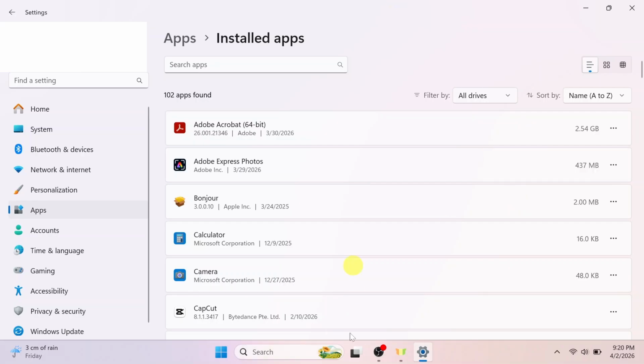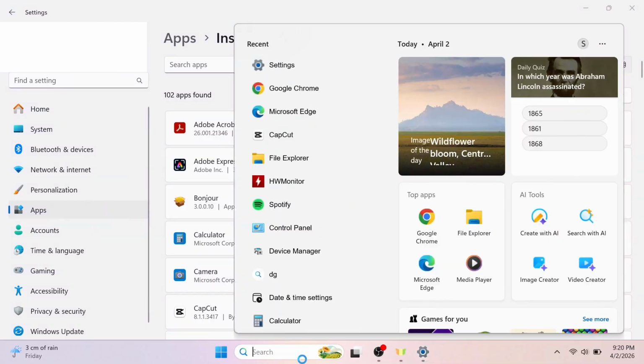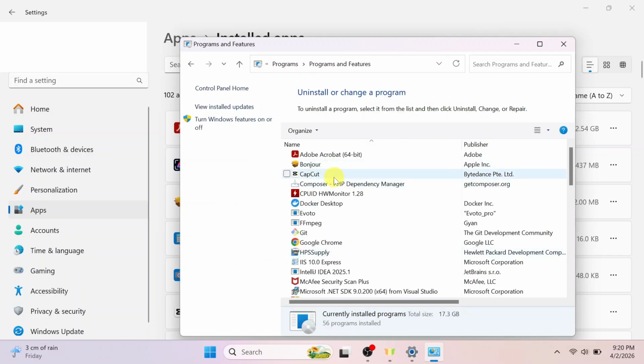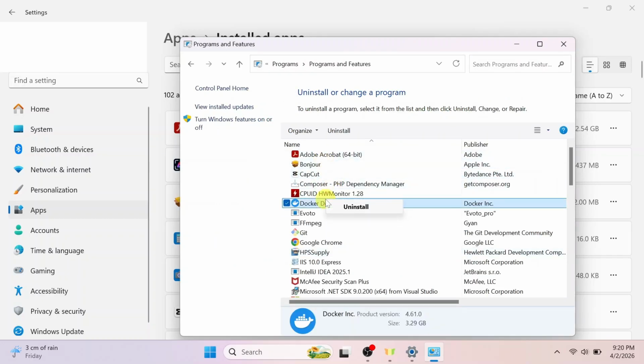And if for some reason this method is not working for you, you can go to the search bar and type in control panel. Over here, you'll be able to see a couple of options. Your concern is with programs, and right beneath it, you'll be able to see uninstall a program. Click on it and select any program you wish to uninstall. Right click on that and you'll be able to see an uninstall button. Simply click on that and you're good to go.